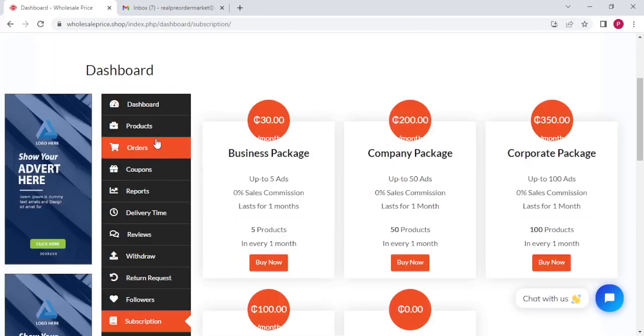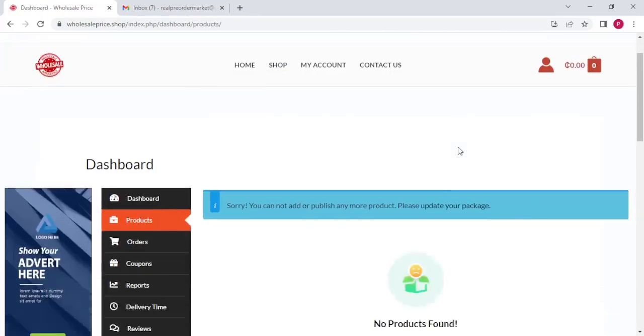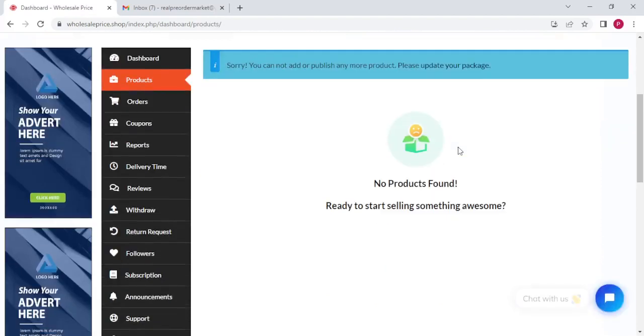All right. Now let's see how to create a product. So go to the products. You want to show one of your products on the website. You go to the products tab. Okay, so here we are seeing that, sorry, you cannot add or publish any more product. Please update your package. What package are we talking about? That is the subscriptions that we're talking about.